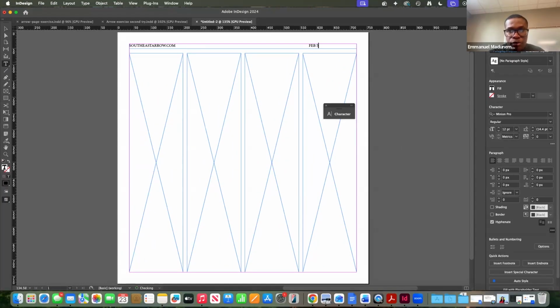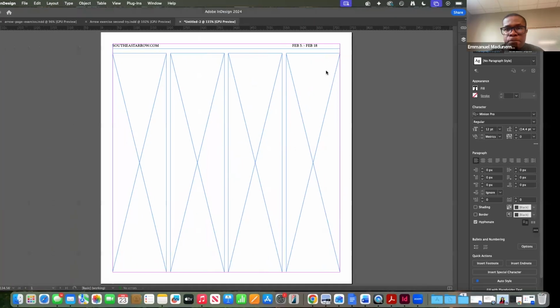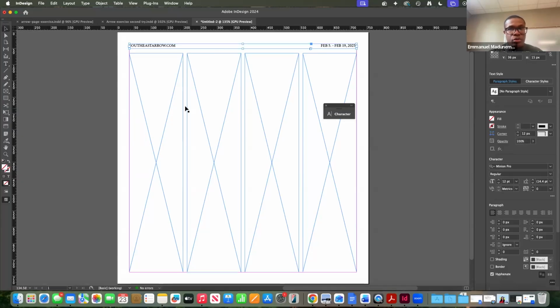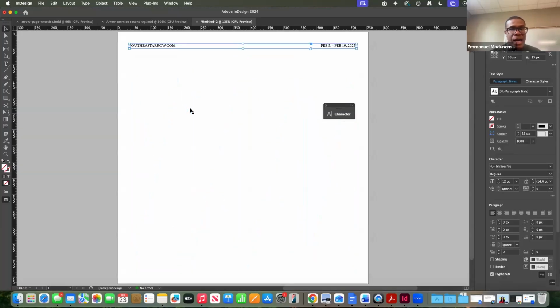February 5th to February 19th, 2025. Of course, you want to adjust it. So, and then go to the text column. So we have our first item, right?